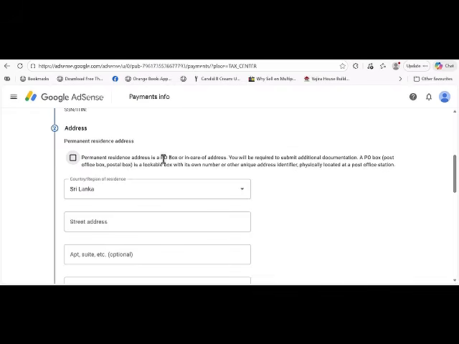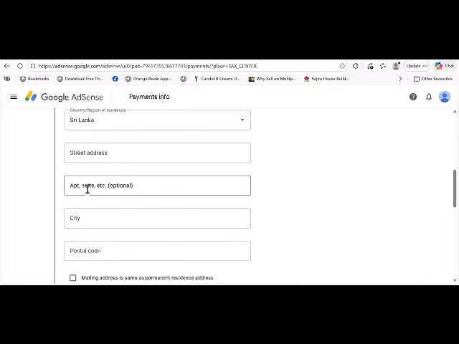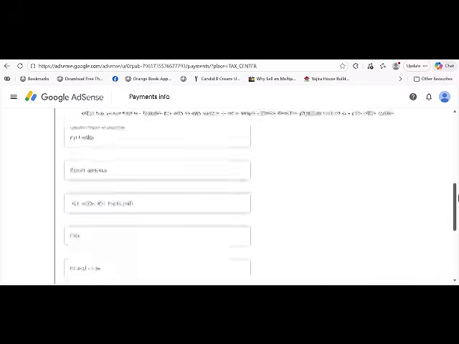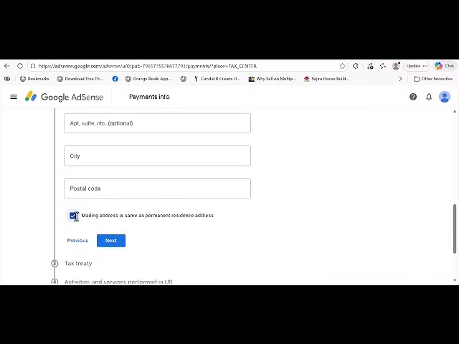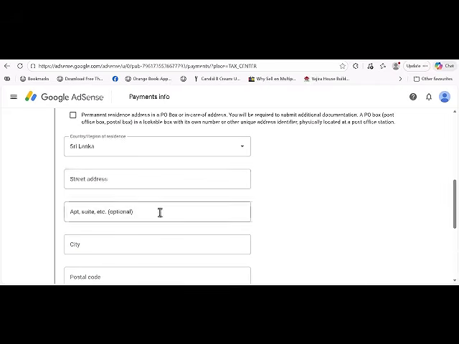Okay, now it asks for the residence address. If the permanent residence address is a post box or in-care-of address, you will be required to submit additional documentation. So no need to click this one. So you can give your street address, number, city, and postal code. If the permanent address and the mailing address are the same, you can click this one. So it will take the mailing address and the permanent address as the same. So let's give your address, apartment or any other number that's optional, your city and your postal code.